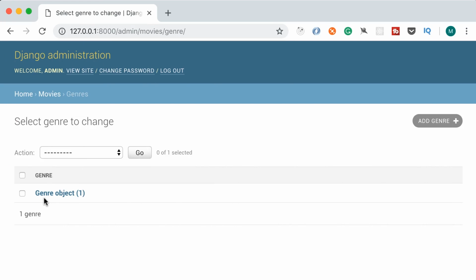So the reason our genre is displayed as genre object 1 is that this is the default representation of a genre object as a string. So one way to fix this problem is to overwrite the __str__ magic method in the genre class.